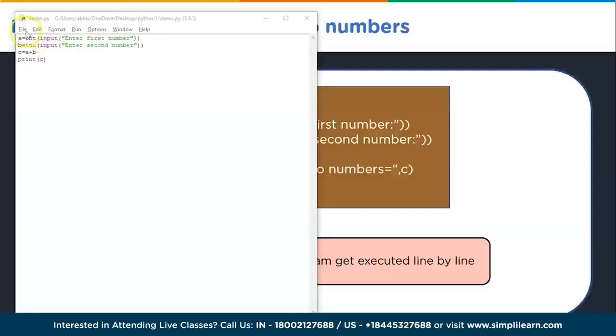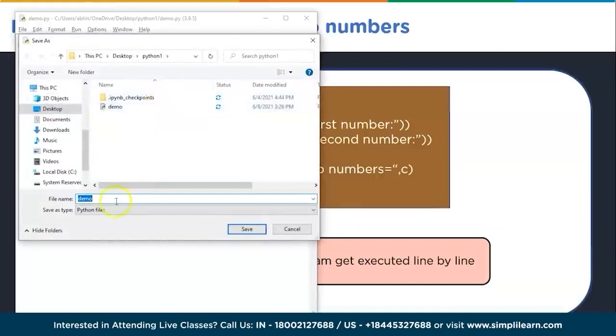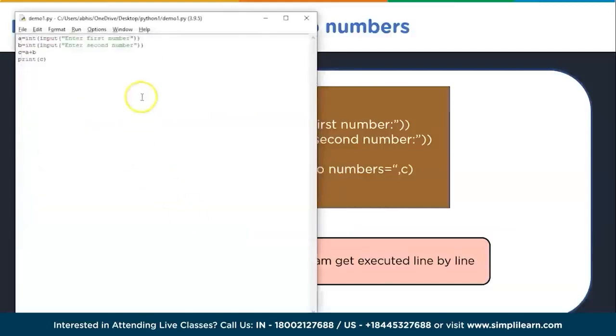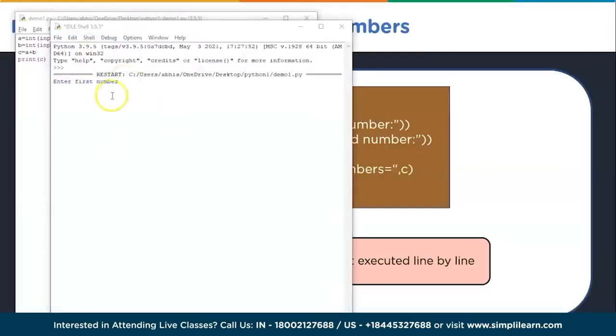Before executing this program, we will save this program: File, Save As, we will save it as demo1, and we will write the extension .py and press Save. As the program is saved, now we will run this program by clicking on the Run menu and then clicking on Run Module. You can see the program has been executed. Now we will write the first number, that would be 10, press Enter, and the second number we will write 6 and press Enter. We will get 16 as an output. So we have executed the program on Python IDLE.